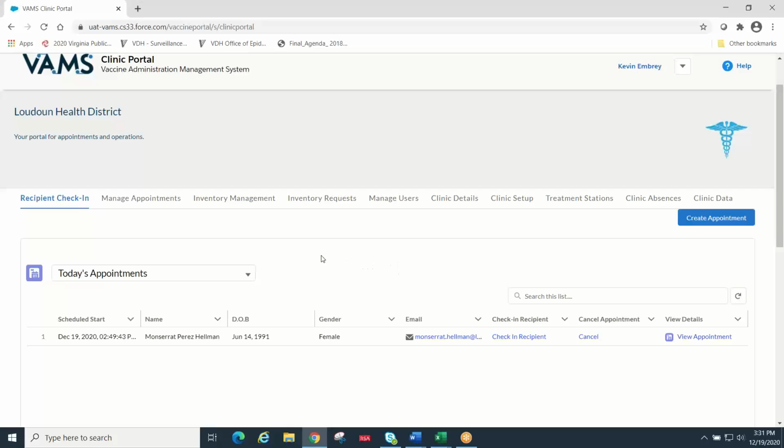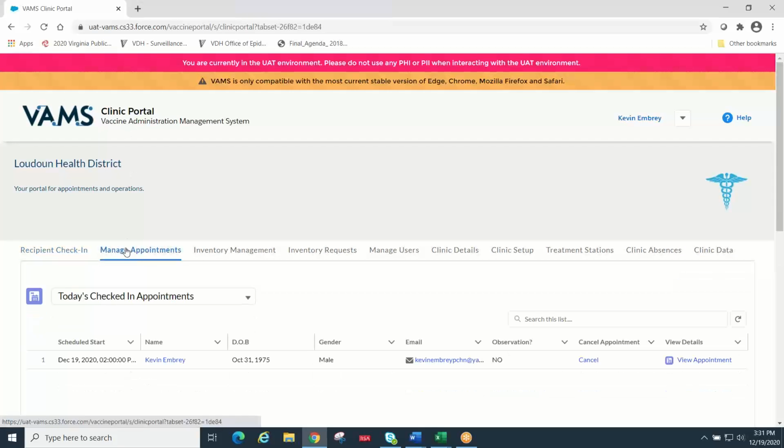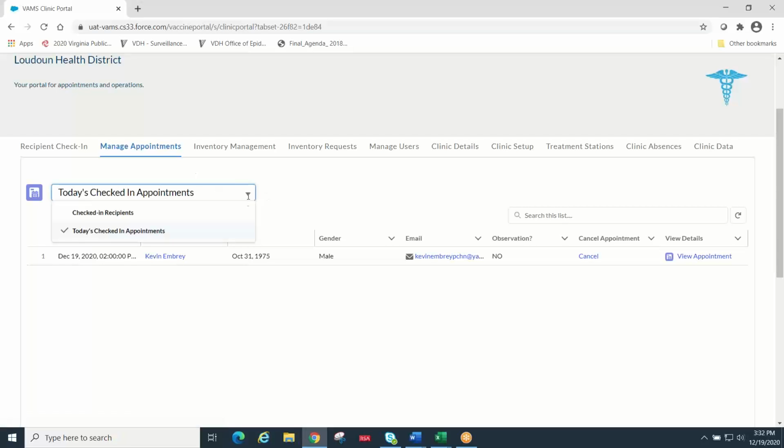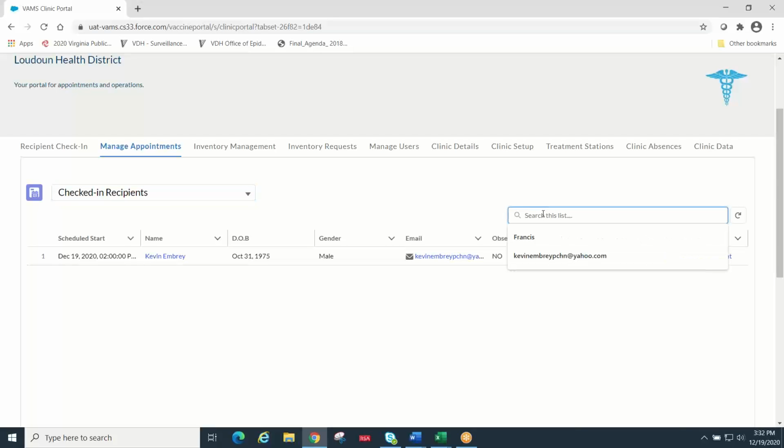As a vaccinator at the pod clinic, you will work out of the Manage Appointments tab, second from the left in the clinic portal. To access the vaccine recipient's record, go to the Manage Appointments tab on the home page. To find the recipient, you can use the drop-down table header to look at today's checked-in appointments or checked-in recipients. You can also search for an appointment by entering the recipient's information in the search bar at the top right of the appointments table. After finding the right recipient, click the recipient's name.